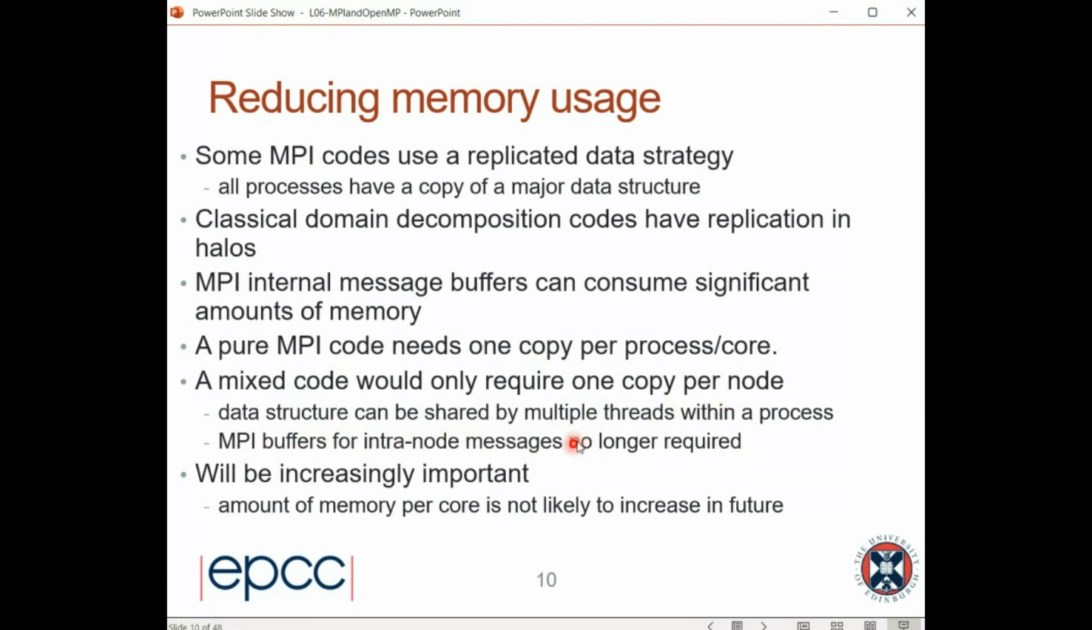So when you do intranode messages, if you communicate between the threads on a node, you don't need MPI buffers because you do that with a different mechanism. What you do with OpenMP is you read and write to a shared array.